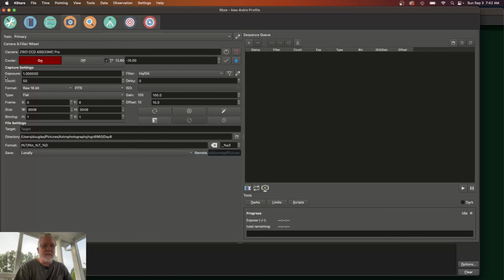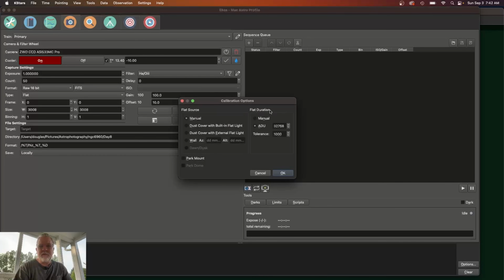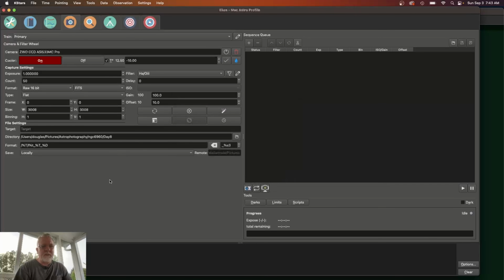I just start my exposure around 1. I'm not sure where it'll actually be because for flats, which I have configured here, I have a flat duration which sets the exposure automatically at 32,768, which is half the 16-bit ADU, or max ADU, and that works really well for me for consistent flats. Everything else is pretty much the same.